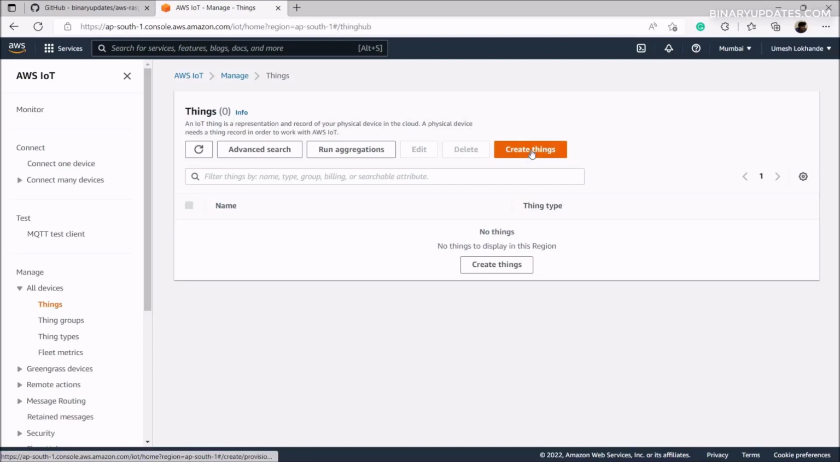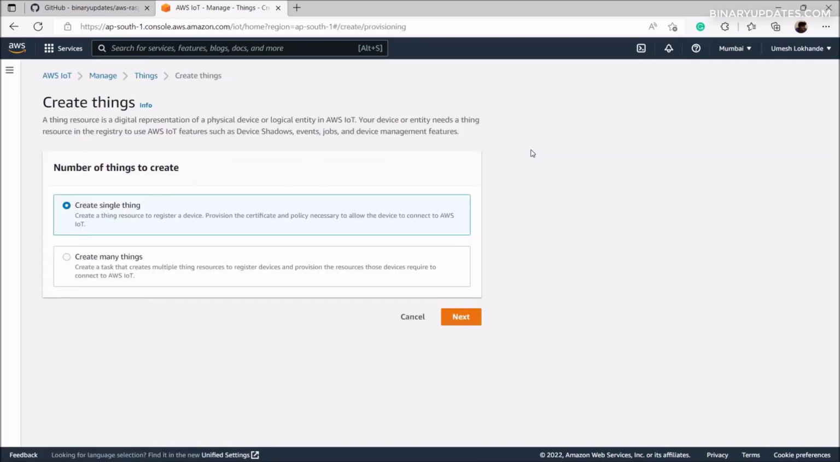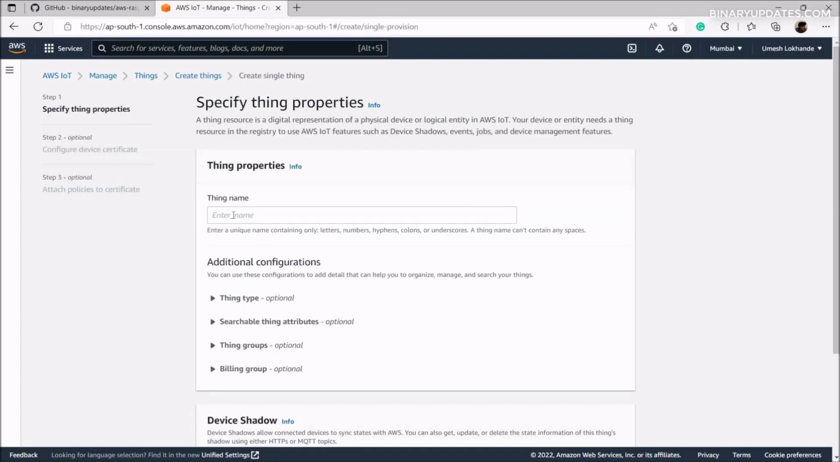In order to start registration of Raspberry Pi into AWS IoT Core, we click on create things, and then we get two options. Either we can register a single thing, create single thing, or multiple things. We keep it as it is and click on next, and then it asks us to give a name. Because we are registering a Raspberry Pi as a device, we keep it simple. We will keep Raspberry as the thing name on our AWS IoT Core platform.